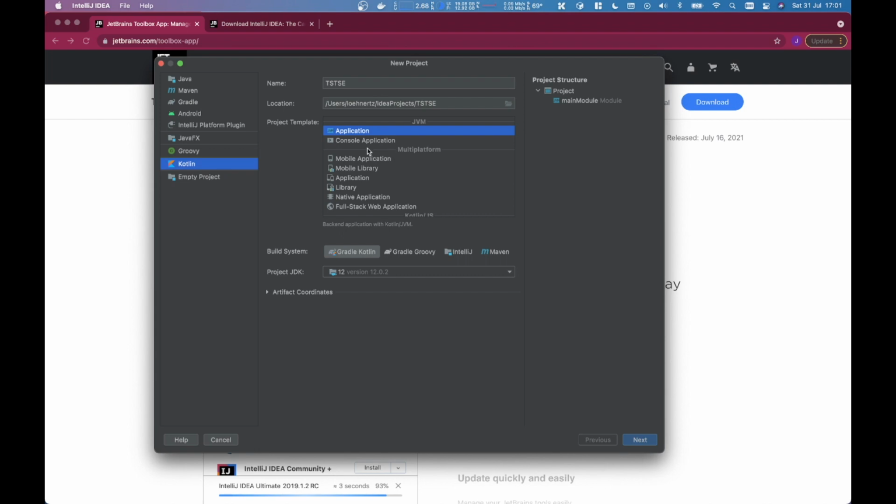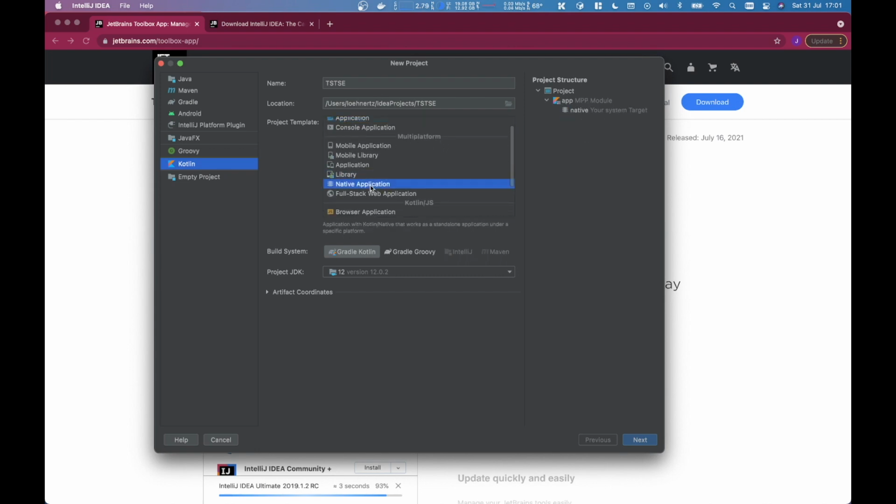What we could do if we wanted to, though, is also use multi-platform, so that we could use, for example, a mobile application here, or also Kotlin JS, standing for JavaScript, developing a browser application.